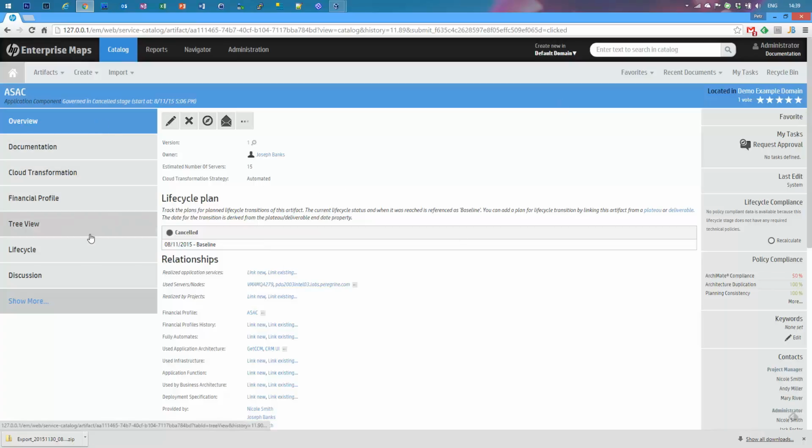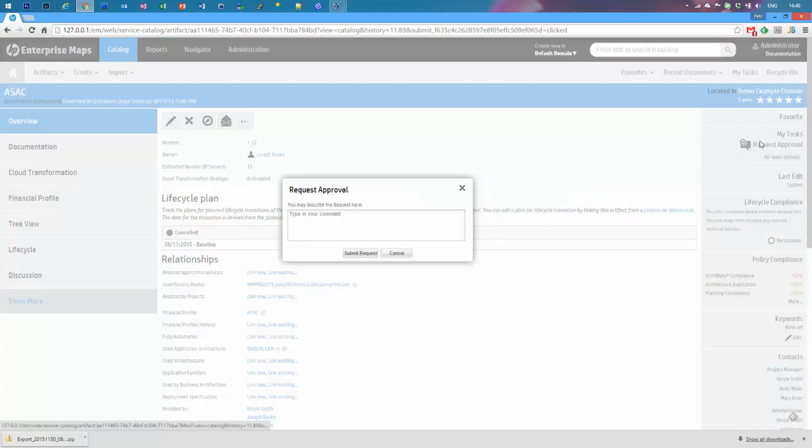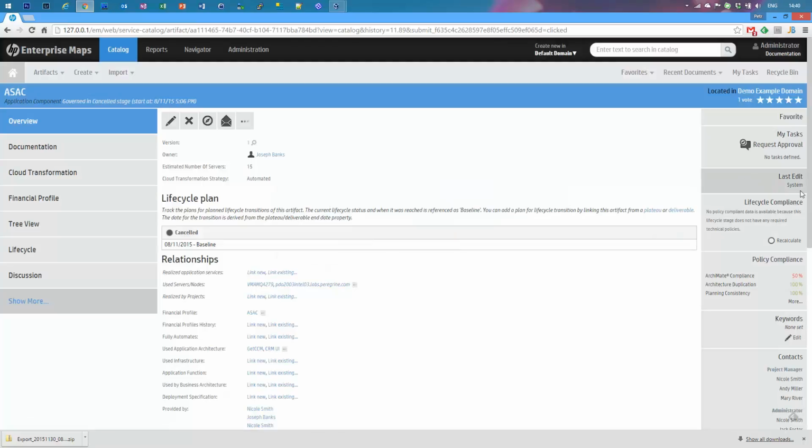Then we can see that on the left there are multiple tabs, and on the right there is additional information. So I can see that this artifact is marked as favorite. If I click on it, I will remove it from the favorites. I can see the tasks. Currently there is no other task than that I can request the approval, which is part of the lifecycle process. I can see the last edit. I can see lifecycle compliance.